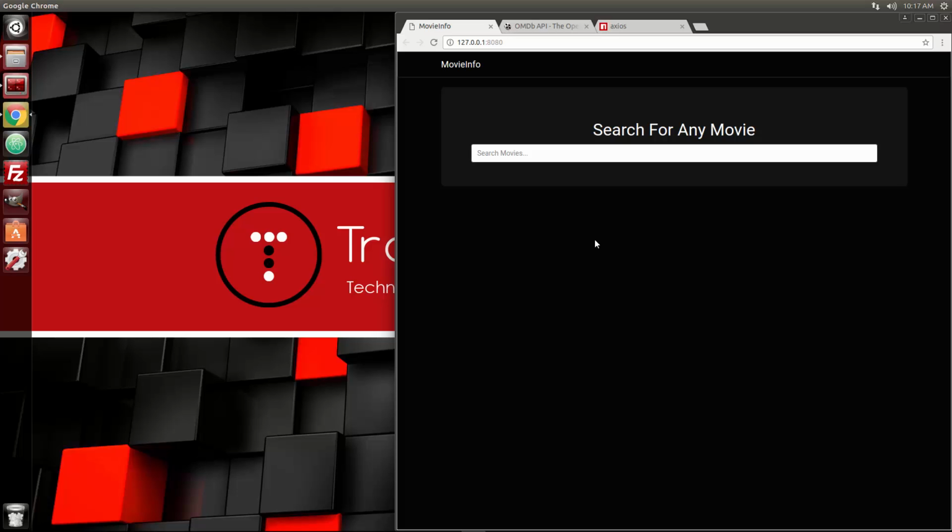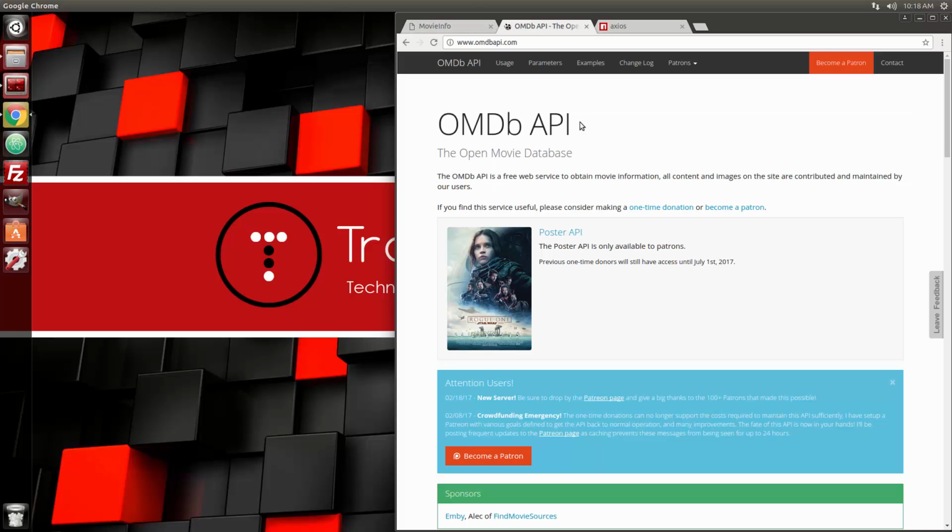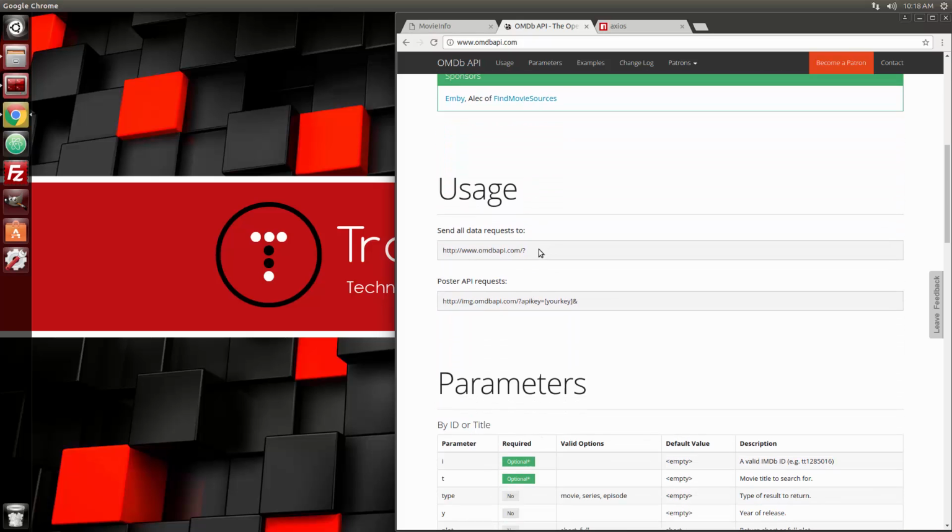Hey guys, in this video we're going to be creating a movie listings application using JavaScript, jQuery and an HTTP client called Axios. Before we look at the actual app, let's take a look at the API we'll be using. This is the OMDb API, and I believe they get all their data from the IMDb website, but basically we can just make a simple request to this URL right here.